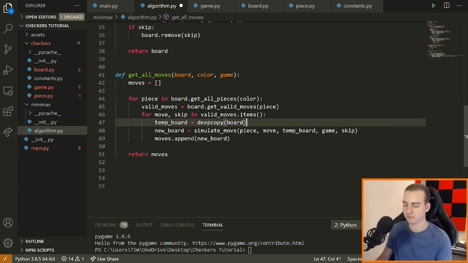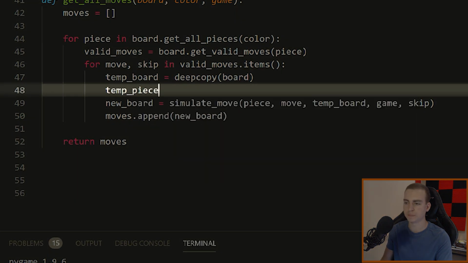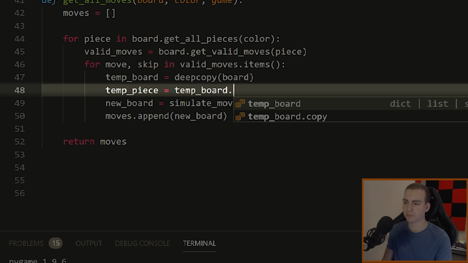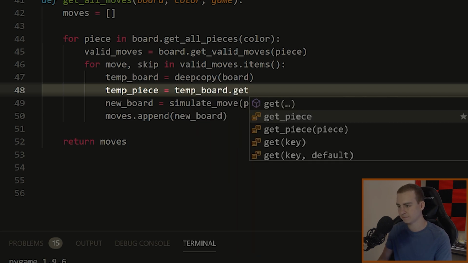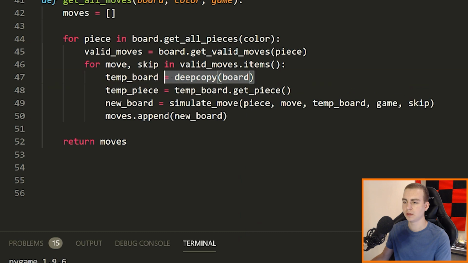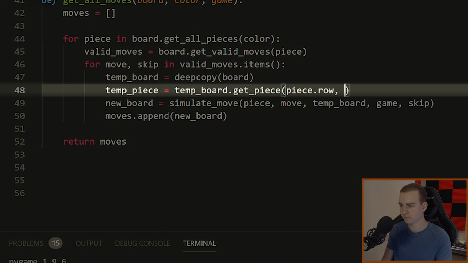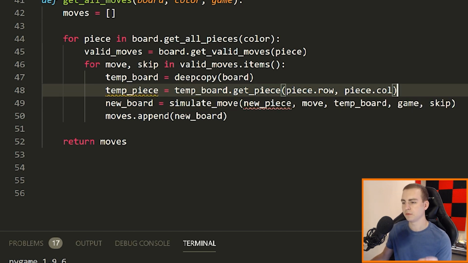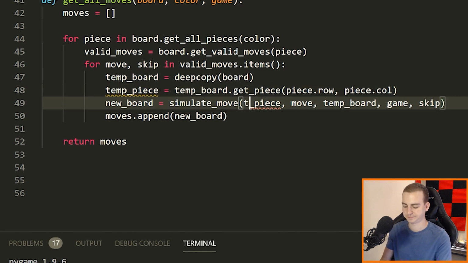instead to pass here. So I'm gonna say temp_piece equals, I'm not gonna deep copy that piece, but what I'm actually gonna do is say temp_board.get_piece, because this will copy all of the pieces that are stored within the board automatically. And what I'll do is I'll say piece.row, piece.col. And then I'll pass a new piece here, and now it'll work. But, or sorry, not new piece, temp_piece.